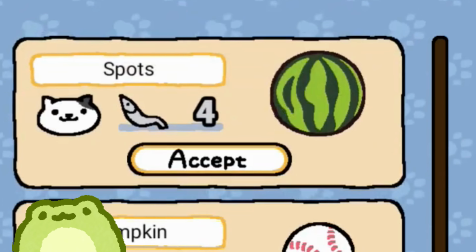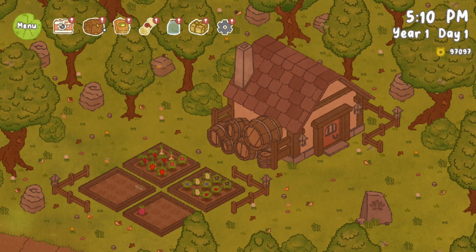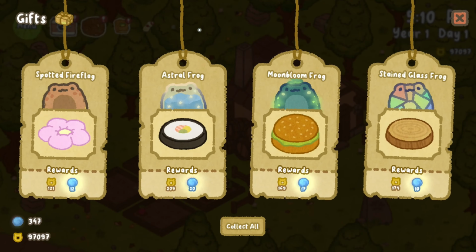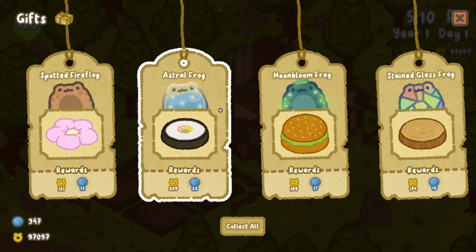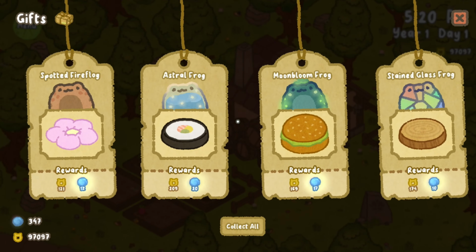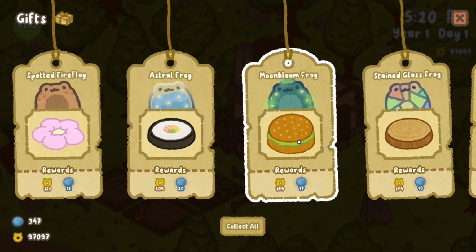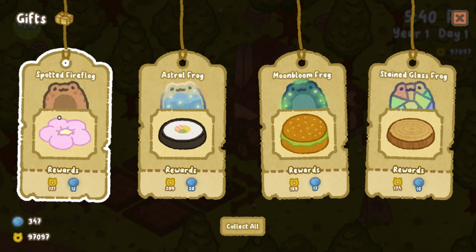inspiration from both Neko Atsume and the Wishing Tree from Cookie Run Kingdom. Upon opening this menu, players will be greeted by these papery slips that hang on ropes and float in the wind. Each slip represents a frog gift and will indicate which frog visited your island, the specific toy they used, and the reward they left behind, all neatly packaged in a little paper slip.